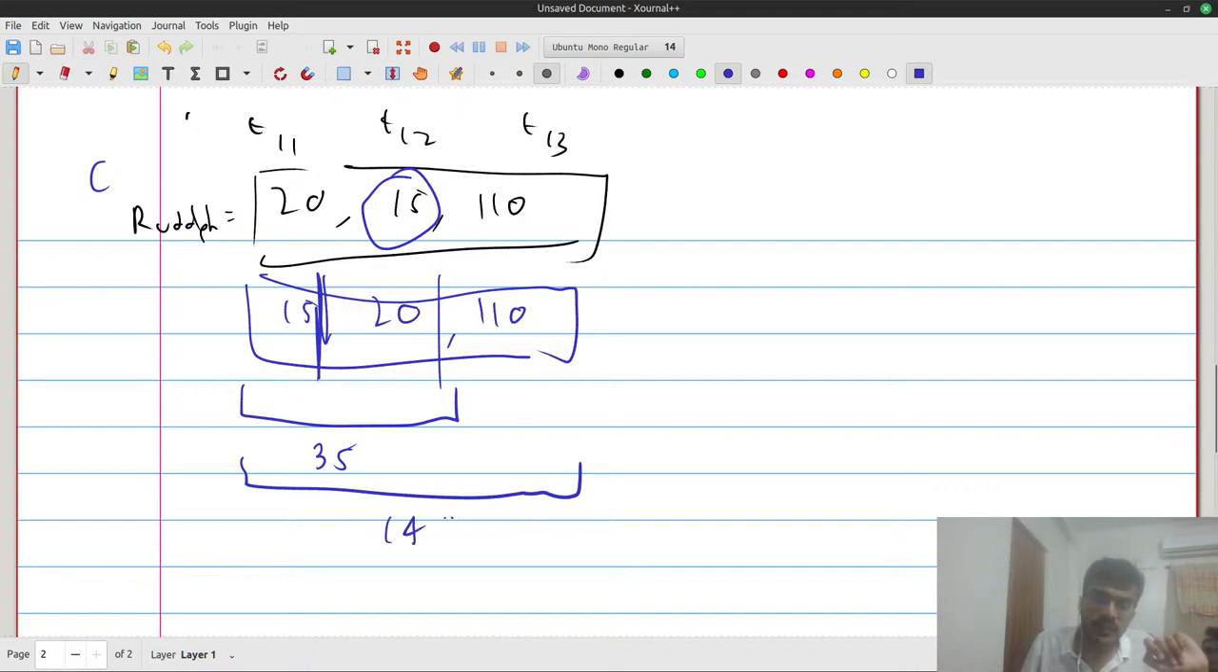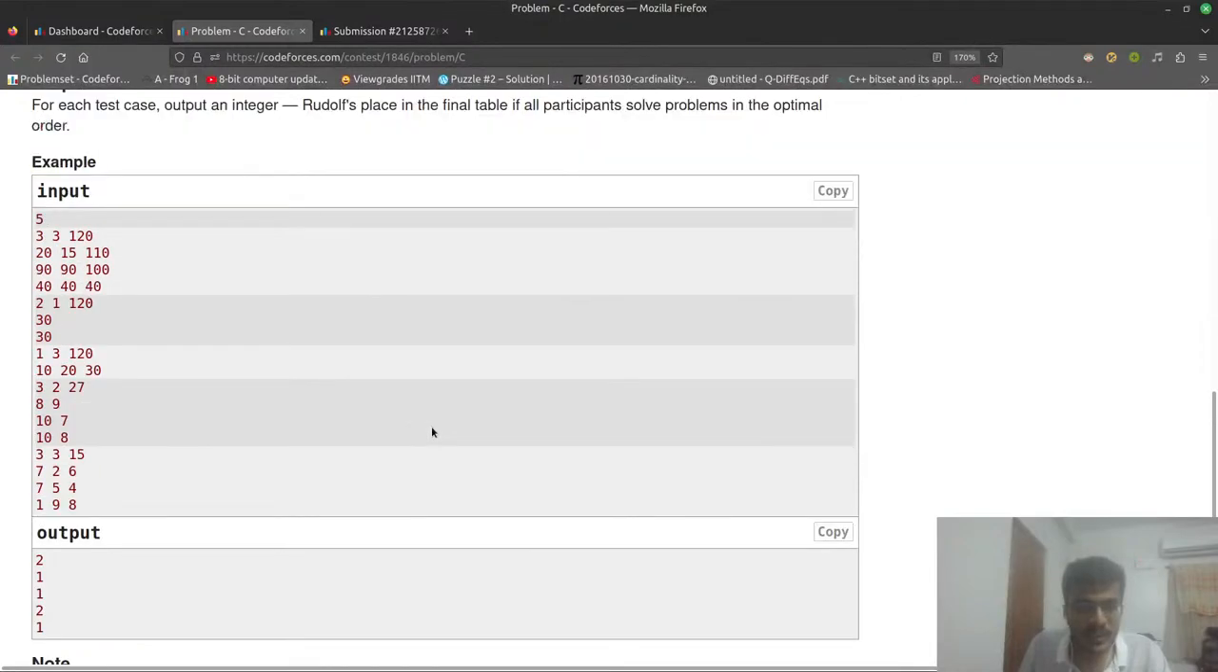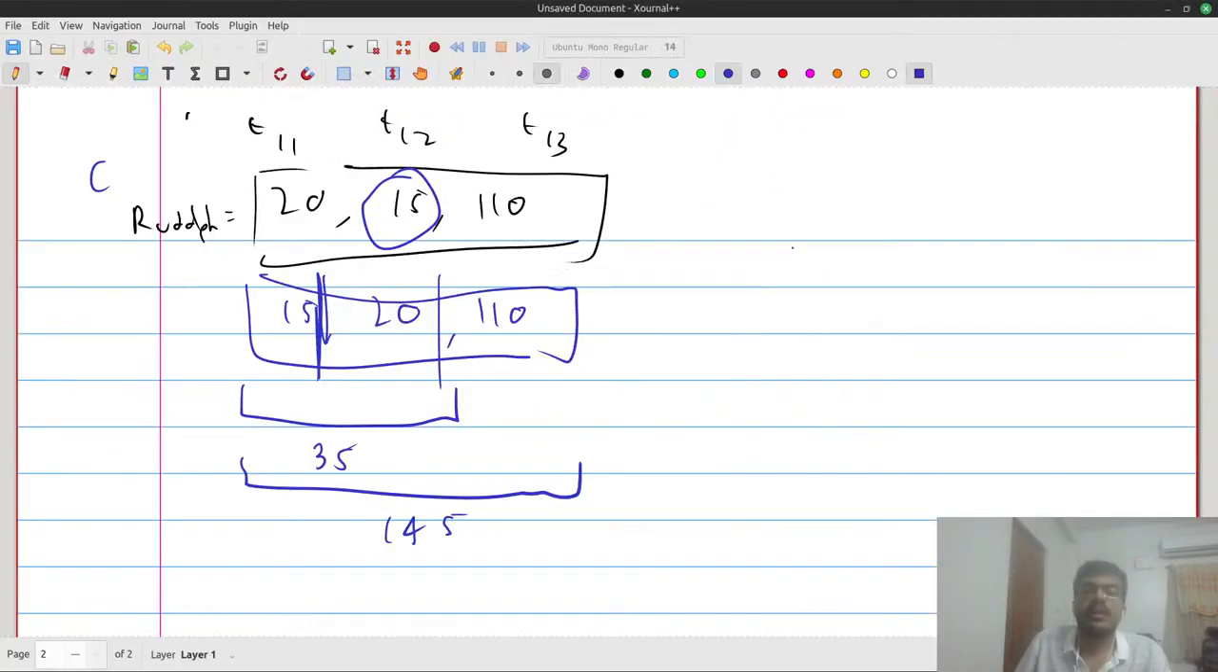Why? Because that will take me 145 minutes. But the thing is, they gave the value of h in the question. The h value in the question was 120. That means the entire contest is only 120 minutes, so I cannot solve the third problem. Okay? So we only solve the first two problems, right?